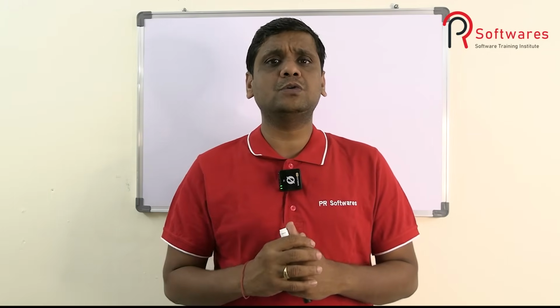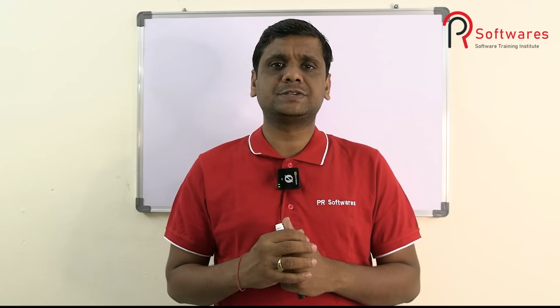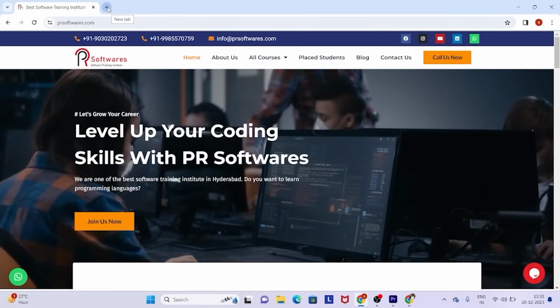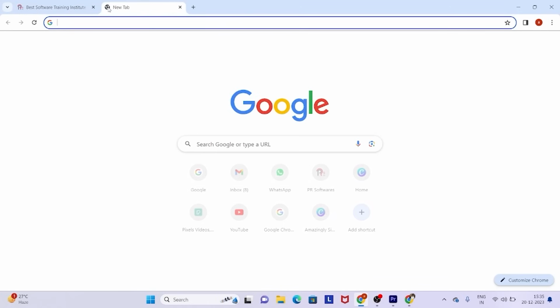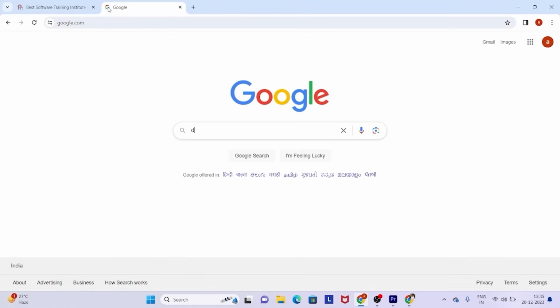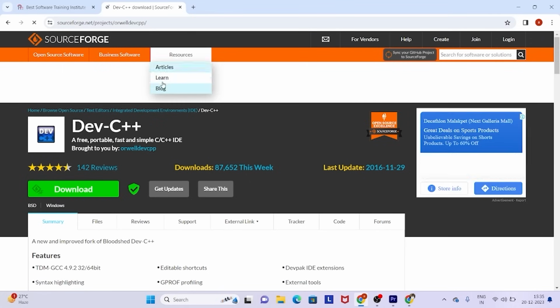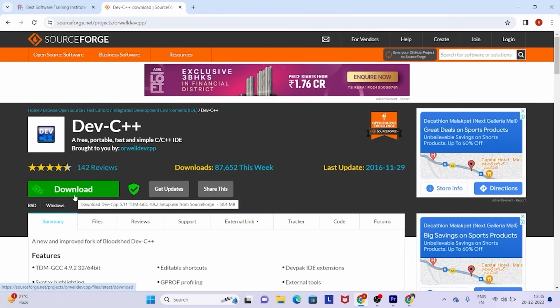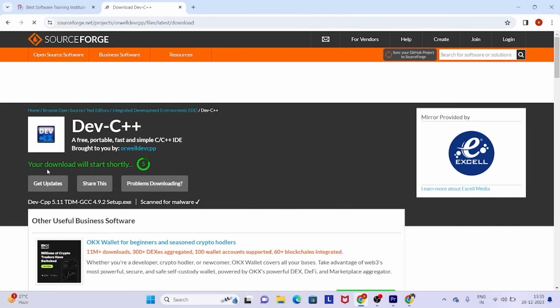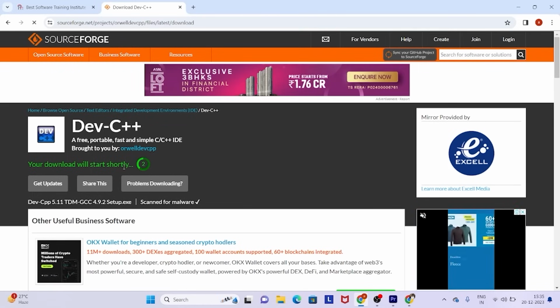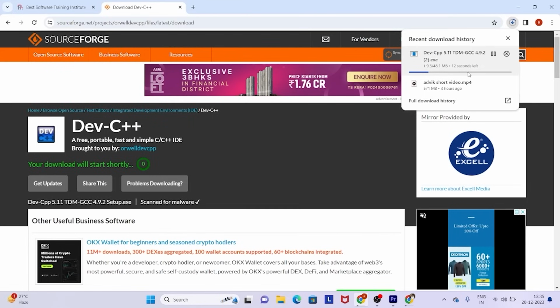First, I will tell you how to download and install the C language software. Now we'll see how to download the DevC++ software. First, open Google and search for DevC++ download. Click on the first link. It will get diverted to this page. Click on download. You will get one message here: your download will start shortly. Just wait a few seconds. Your download will get started.